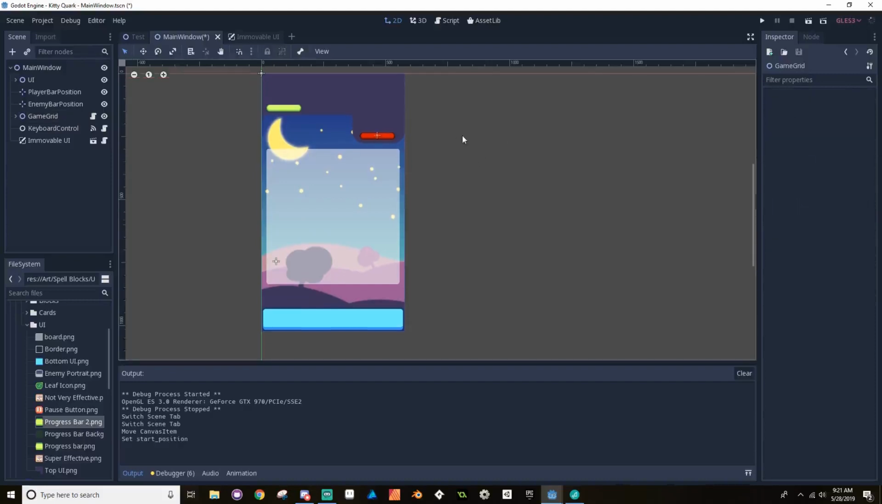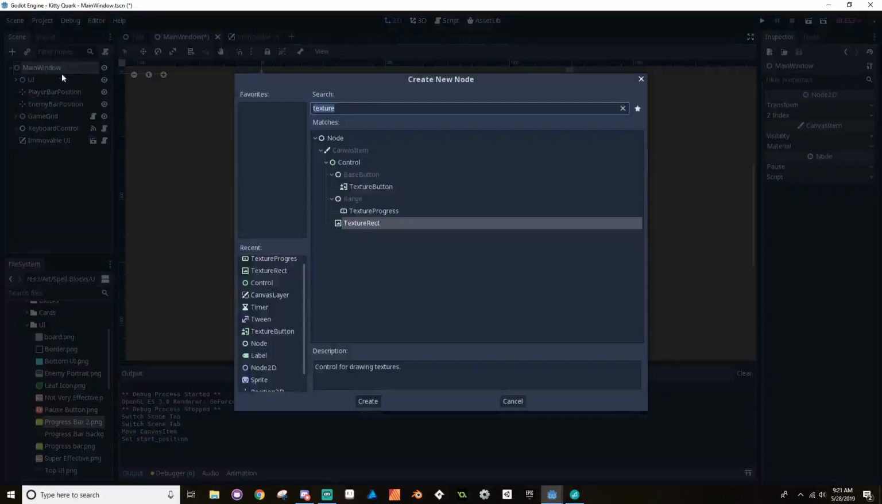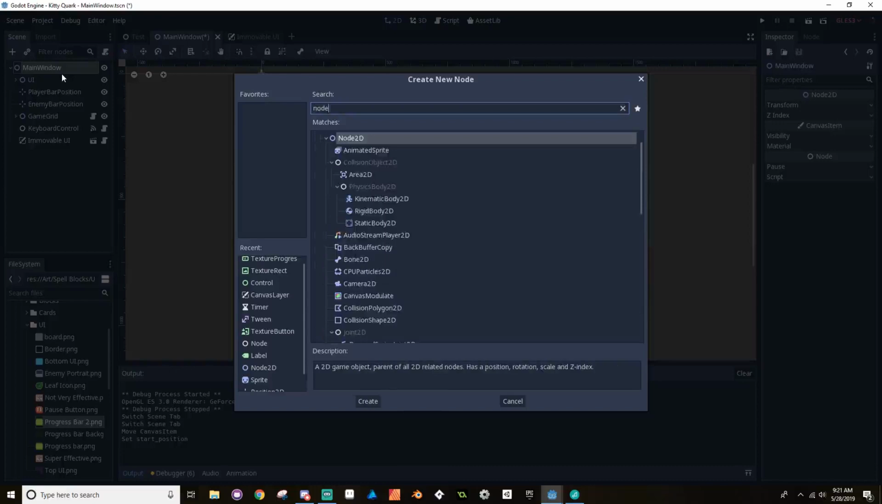Alright, cool. Now, I'm going to make a player and an enemy node. So child node, and this is just going to be a Node2D.